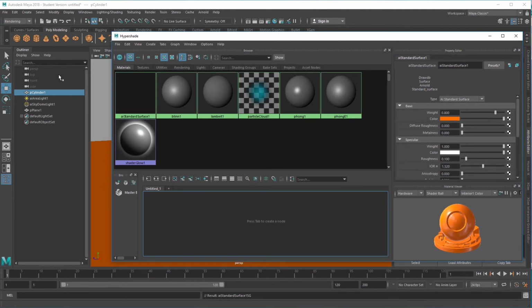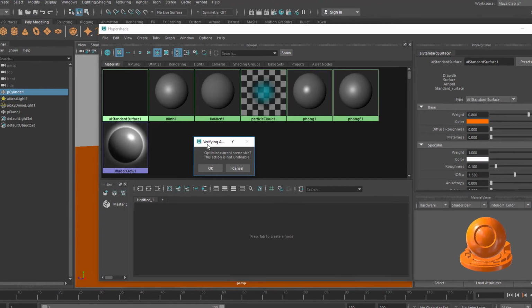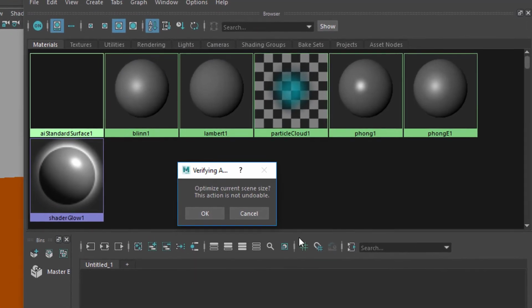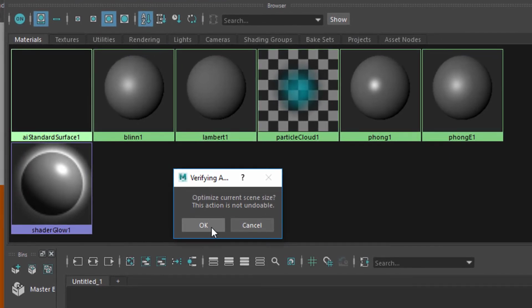And now let's see what Optimize Scene Size does. Optimize Scene Size asks me, optimize the current scene size. This action is not undoable, so no undo is possible here once you invoke this command. Well, it will make the scene lean in such respect that it will delete everything which is not used currently. So if you have an object deleted with a shader, the shader will be deleted as well. So it will clean the scene now. Okay?